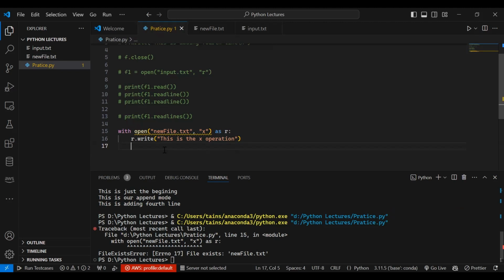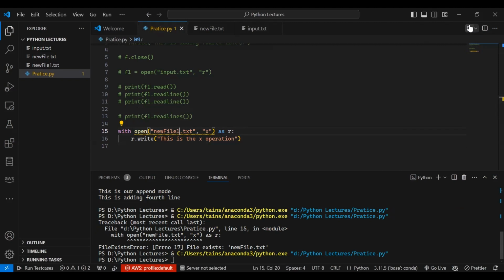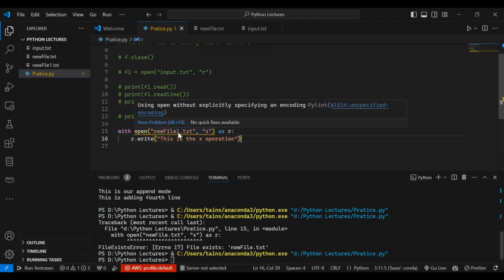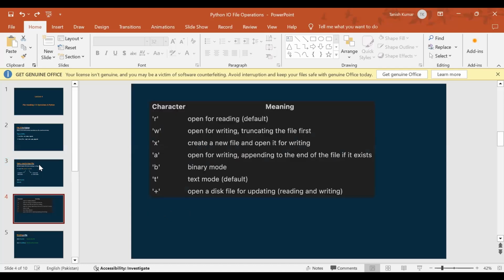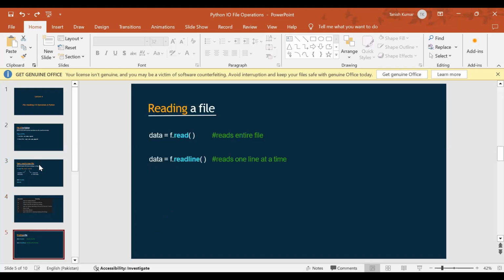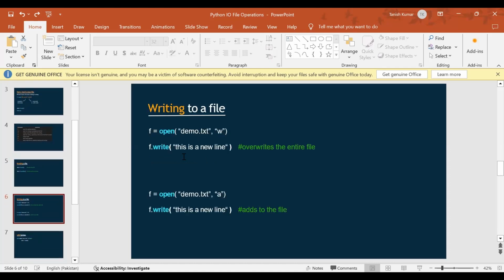So if the file already exists in x mode and you are trying to create a new file using x mode, it will give us an error. Let's say I'm going to change this name. Now it will work perfectly because the x operation creates a new file. So this was for opening, reading, closing, and we have learned the most common operators. We have read the file, and we also learned how we can read one line at a time and the complete file in the form of a list. Here we are writing and we are done with that.